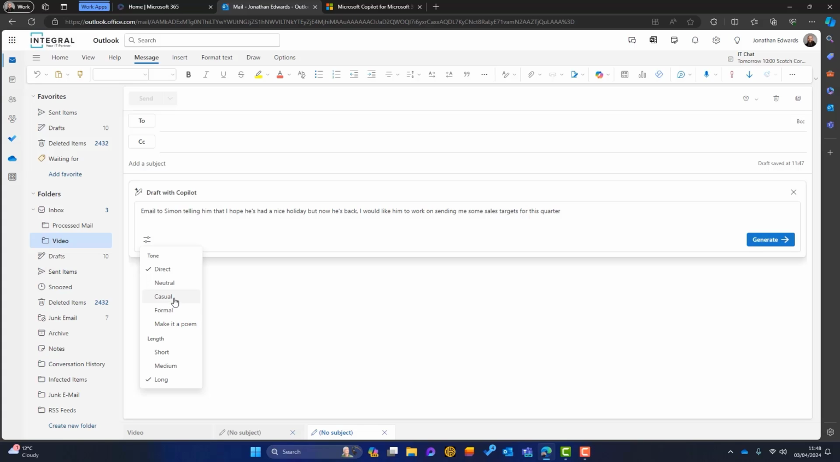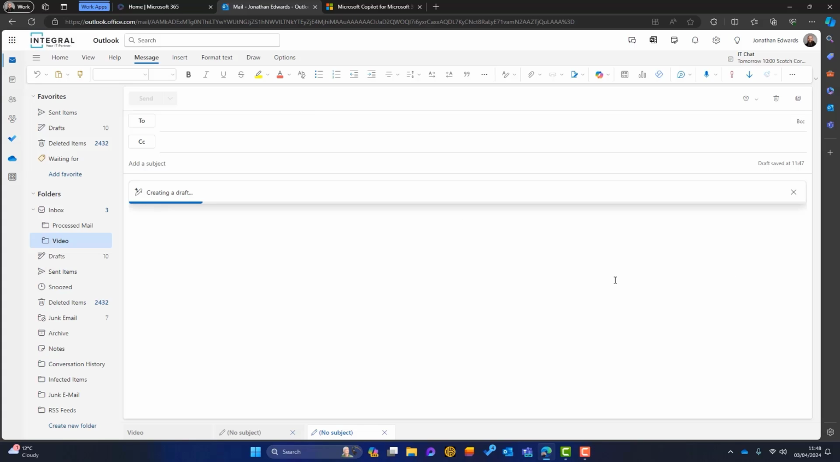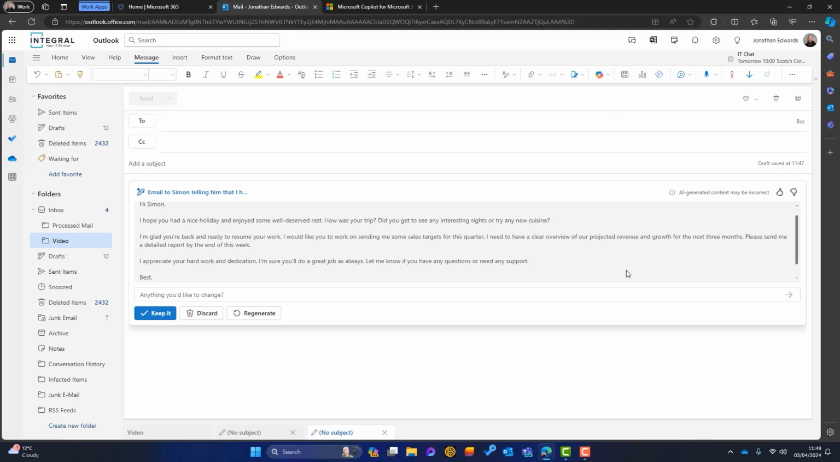But if I just stick to maybe casual, I've obviously spent a bit of time writing this in here. And now I'm going to click on generate and see what Copilot comes up with. Okay, this is what Copilot has now produced. It's come up with a nice email and I've got some other options. I can click on keep it and it keeps it in an email. I can discard it, which just gets rid of it, or I can regenerate. I can say, Copilot, I'm not happy with that, please regenerate it. Or there's a little box here where I can say anything you'd like to change.